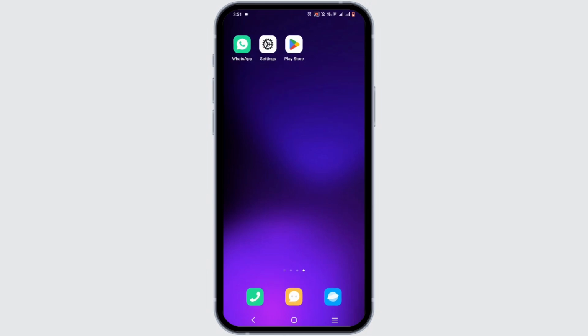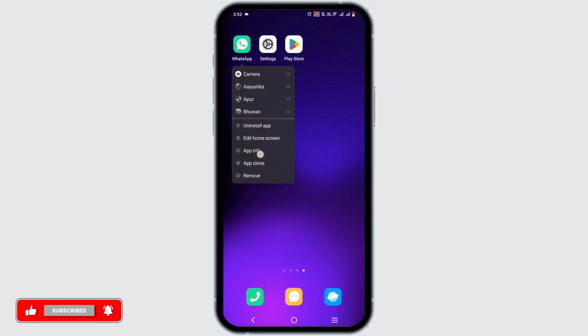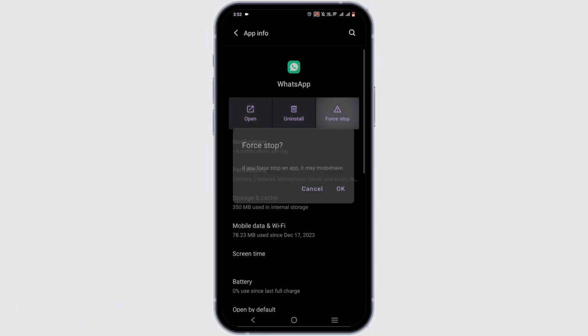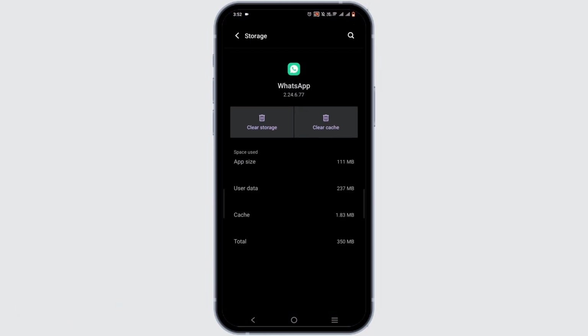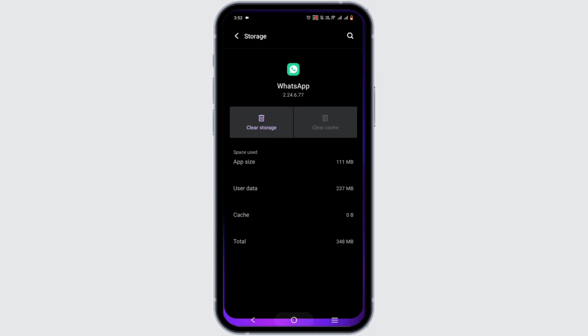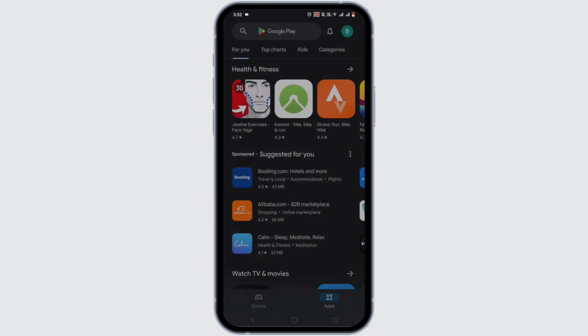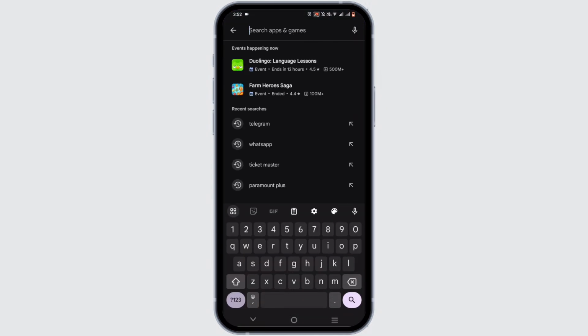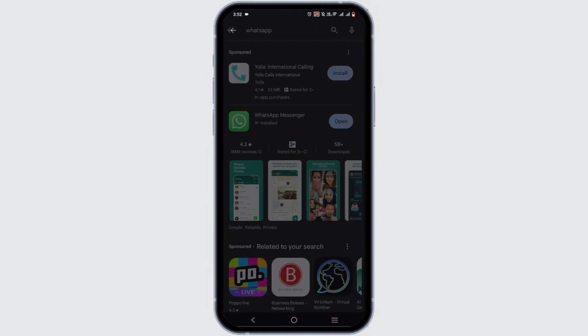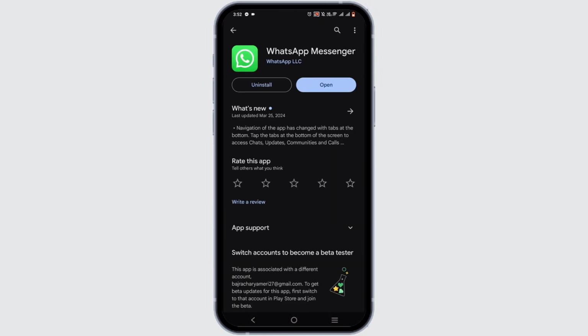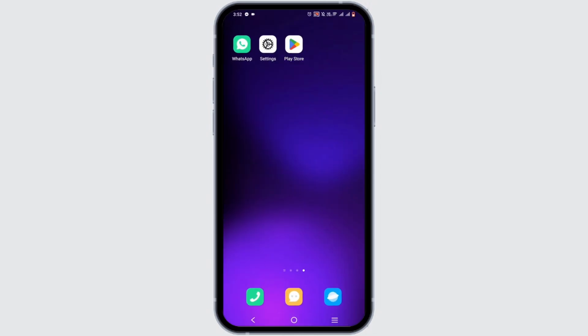Now, if you face any difficulty regarding this process, press and hold onto your WhatsApp application. From here, head to app info. Force stop it, then head to storage and cache and clear the cache. You can also open up your Play Store or App Store and search for WhatsApp. In here, if there is an update, just go for the update. If not, the last resort is to uninstall your application.